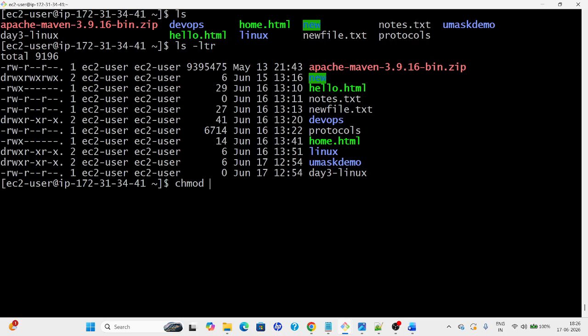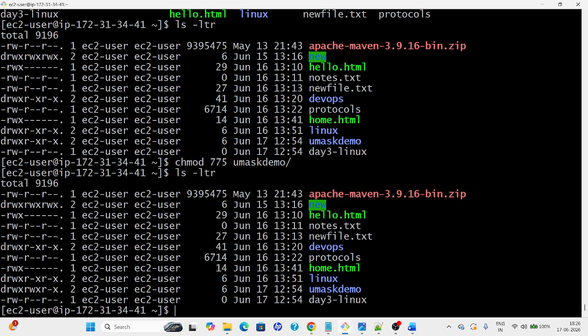Chmod, I'll give for the umask demo. Currently it is 755, so I can give 775 for umask demo, and it will update the permission. See, now it is 775.